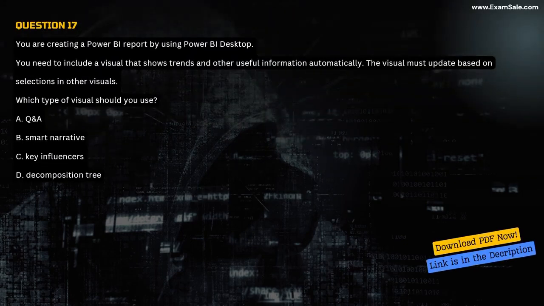Question 17. You are creating a Power BI report by using Power BI Desktop. You need to include a visual that shows trends and other useful information automatically. The visual must update based on selections in other visuals. Which type of visual should you use? A. Q&A. B. Smart narrative. C. Key influencers. D. Decomposition tree. Correct answer B. Smart narrative.